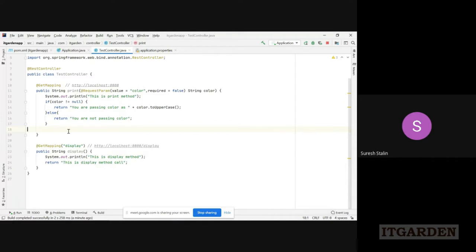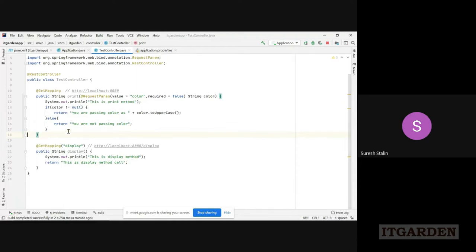Okay, the post mapping. With post mapping, I can send a lot of data, a bunch of data, in a secure manner. In such a case, we can go with post mapping. Post mapping data is bound to the request body. As part of the request body, we can send the data to the server side. We'll see how to do that.